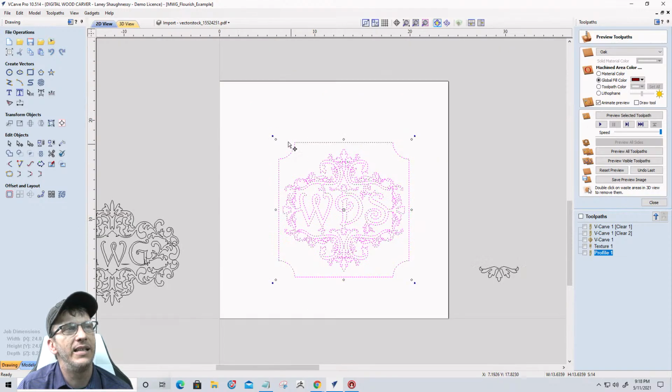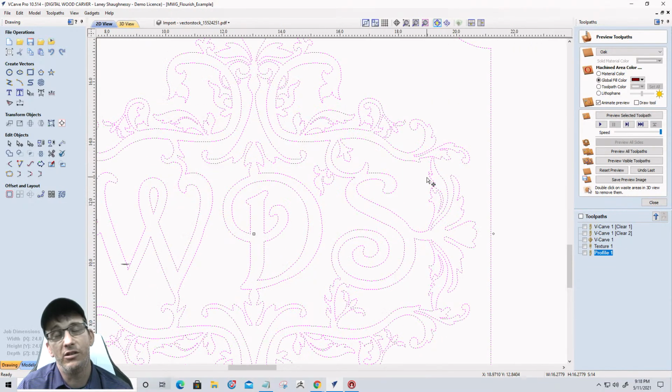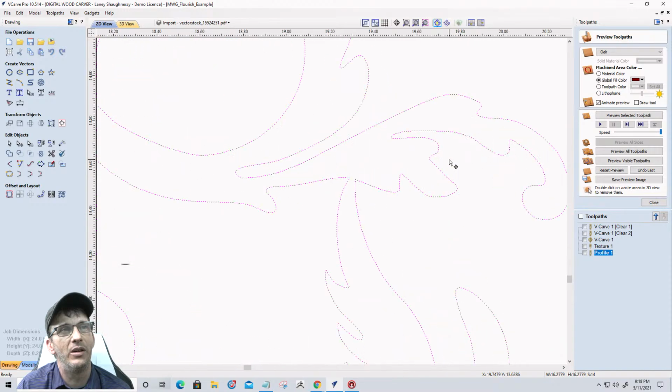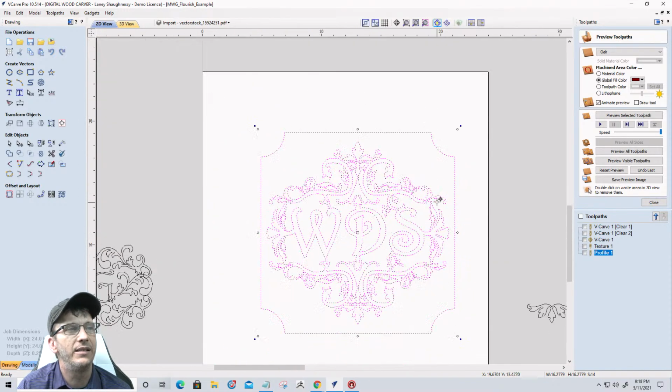You can size it up or down to whatever size you want. Just keep in mind when you go smaller, you're definitely going to need something like a 1/16 inch end mill to cut in there, because a 1/8 inch isn't going to fit into all those little nooks and crannies.